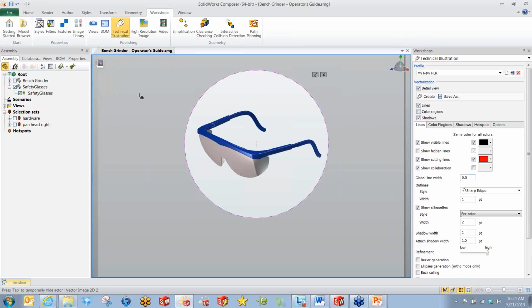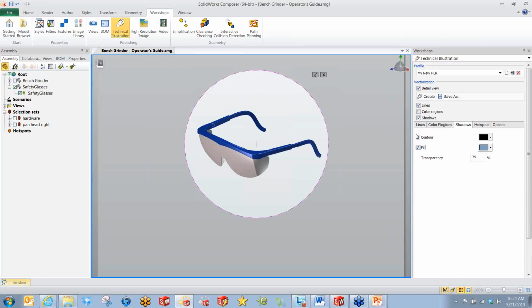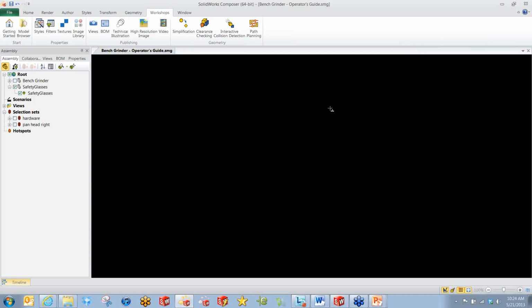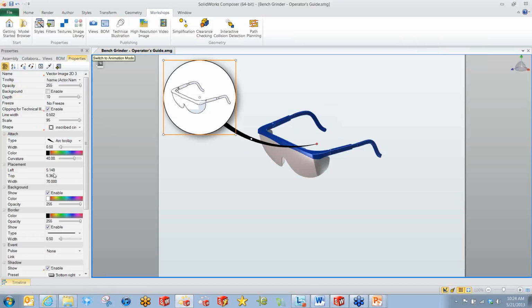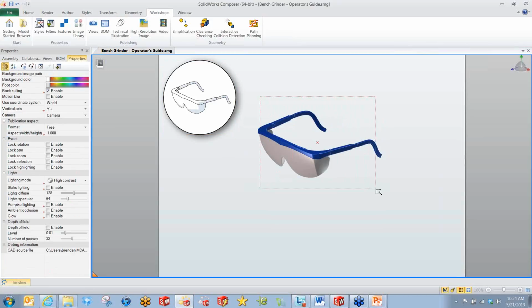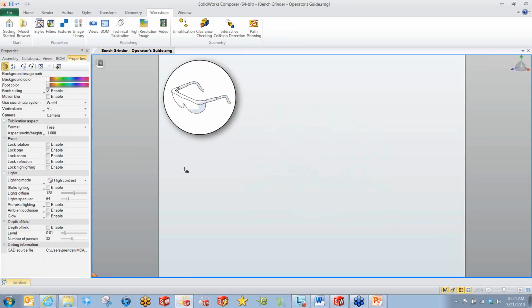In fact, there's one thing in there I didn't like. For instance, I like the shadows, but I want to turn off the shadow line. Now I can create another instance of that detail view. Can you see it got rid of that extra line on the model? Again, now we'll close this workshop, maybe change some of the properties here. I don't want that tooltip, and we'll hide our glasses.